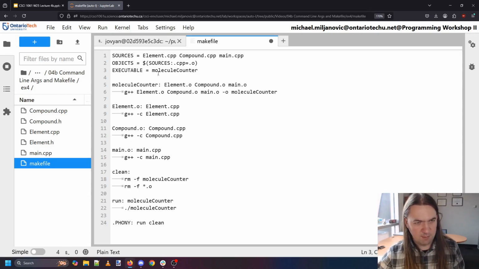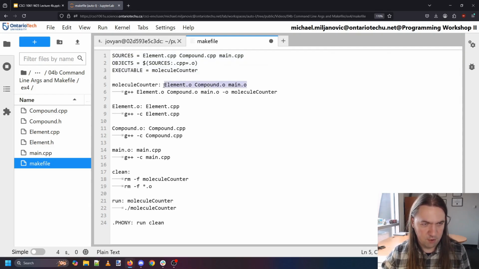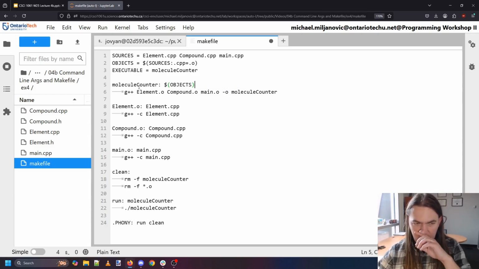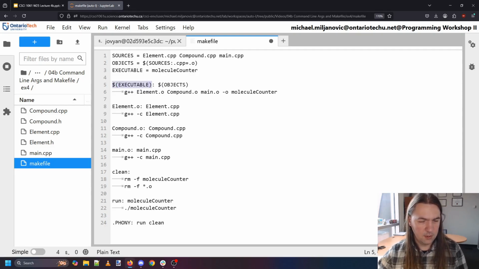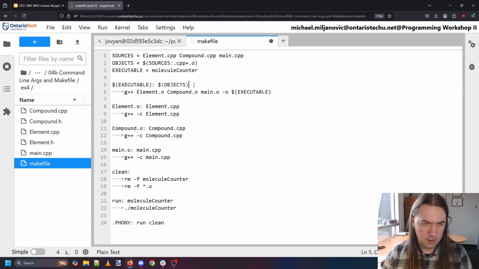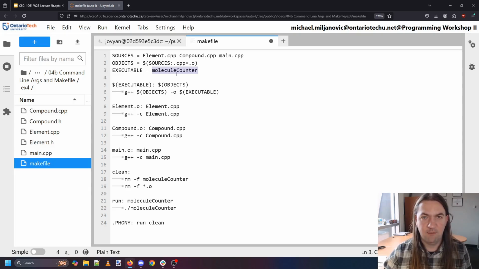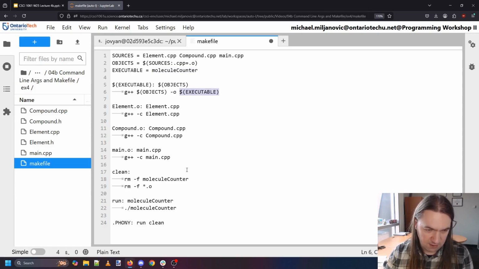And now what I can do is every time I see these things show up, I can just replace, for instance, my objects list with objects. I can replace molecule counter with executable. I can do that here as well, and here as well. And now you can see I'm reducing the number of places I actually need to rewrite stuff if I decide to change my mind. If I want to change the executable name from molecule counter to something else, I don't have to rewrite it in 5 different places. In fact, let's make sure that I get it in every place. The executable goes there. That requires executable. We'll run the executable.